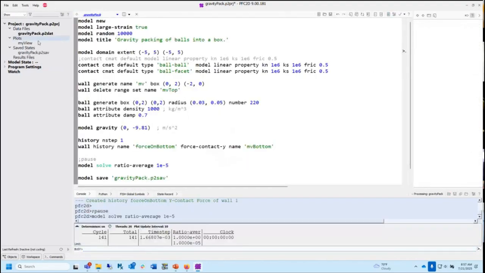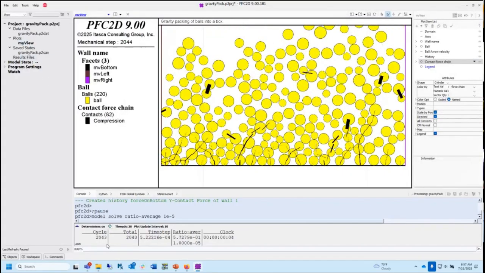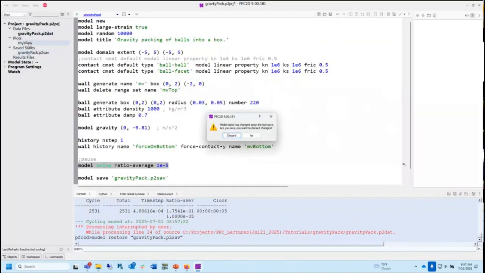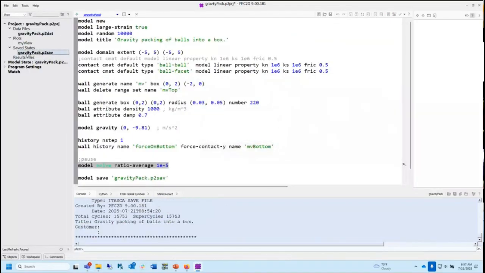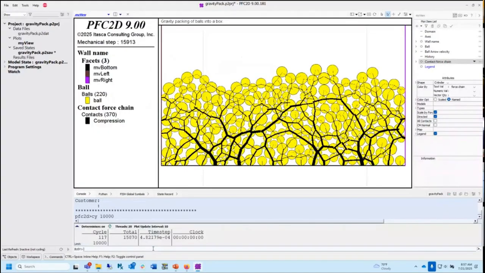Let's do it again here for a second. We can just go to that save state. I'm double clicking on the save state because at the end of that last one, we did a save gravity pack. So here we go. There's friction, non-zero friction. Cycle a million, nothing happens. I'm cycling, nothing's changing, right?